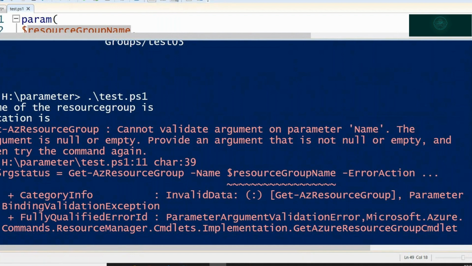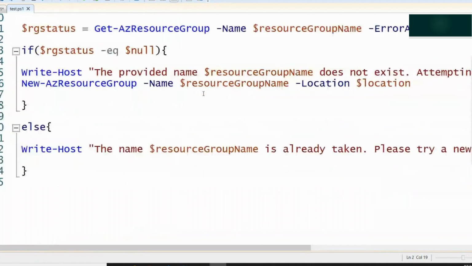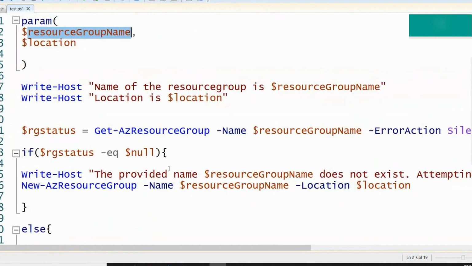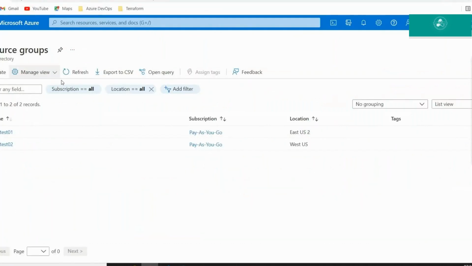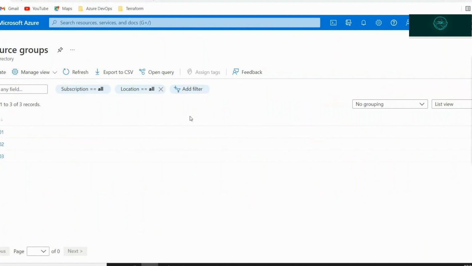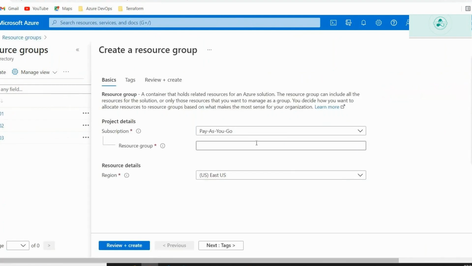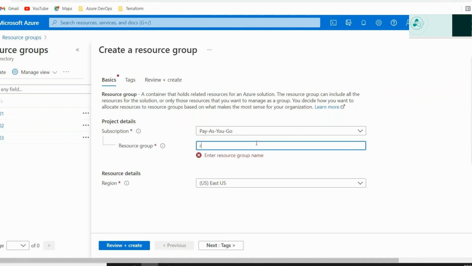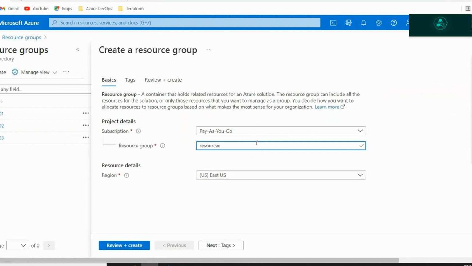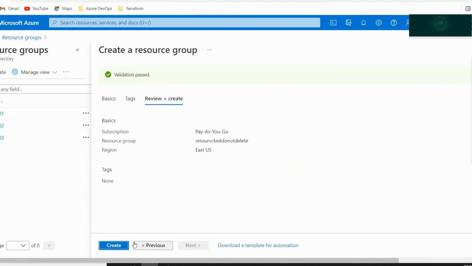Now again, resource groups are basic entities. Let's do one more thing. I'll refresh out here. I have a test03 as well. Now I want to create another resource group with a different name. I'm just creating one random resource group out here, resource test do not delete, and I'm saying okay fine, just create this for me.